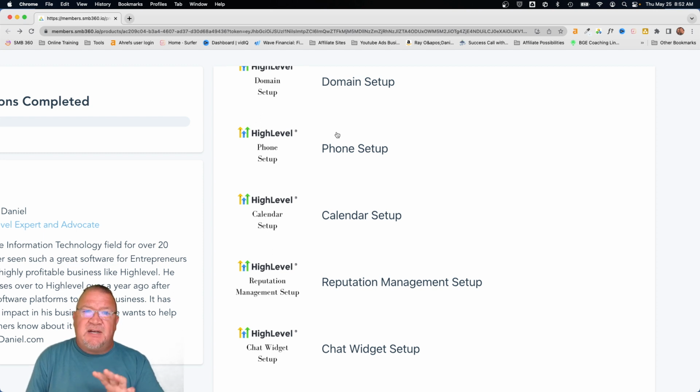Now, how do you set up the phone system? How do you assign numbers? How do you get new numbers? Maybe how would you assign a number to a user? How do you set up a company phone number? How do you set up all of the settings for voicemail and things like that? All of that is inside of the phone system setup if you want to use it inside of Highlevel. If you don't, then just skip this module and move on to the next one.